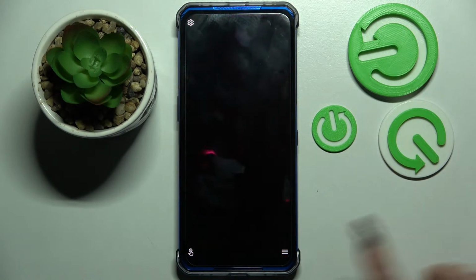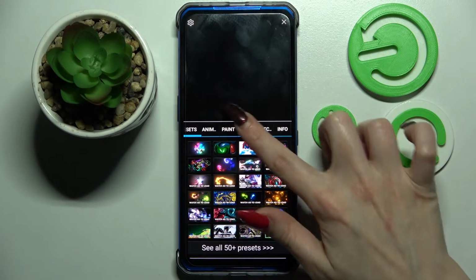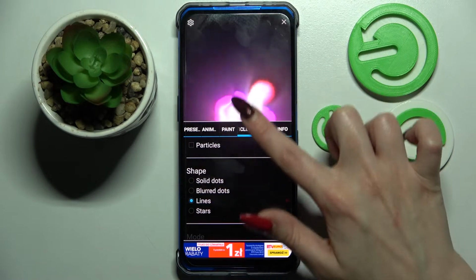Now you need to click on those three lines at the bottom right corner and select Settings. Then just accept and adjust all of those wallpaper settings however you wish to.